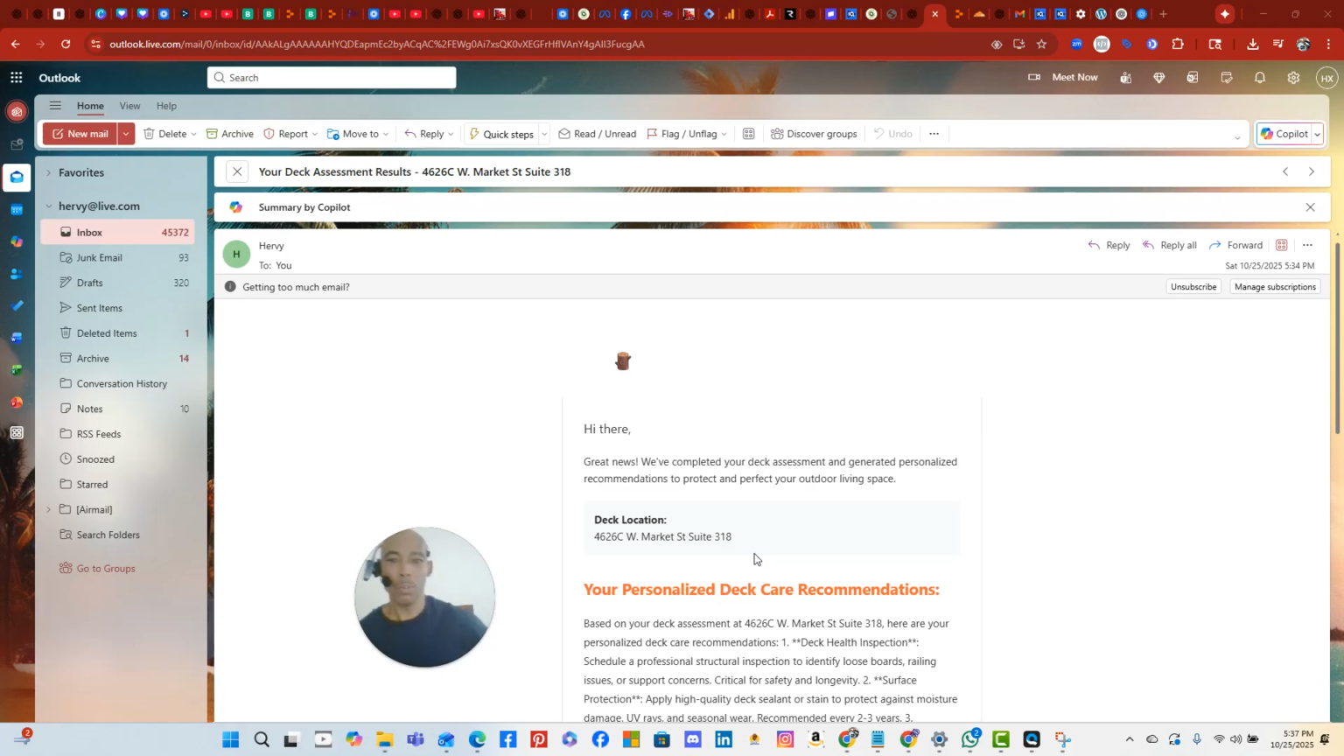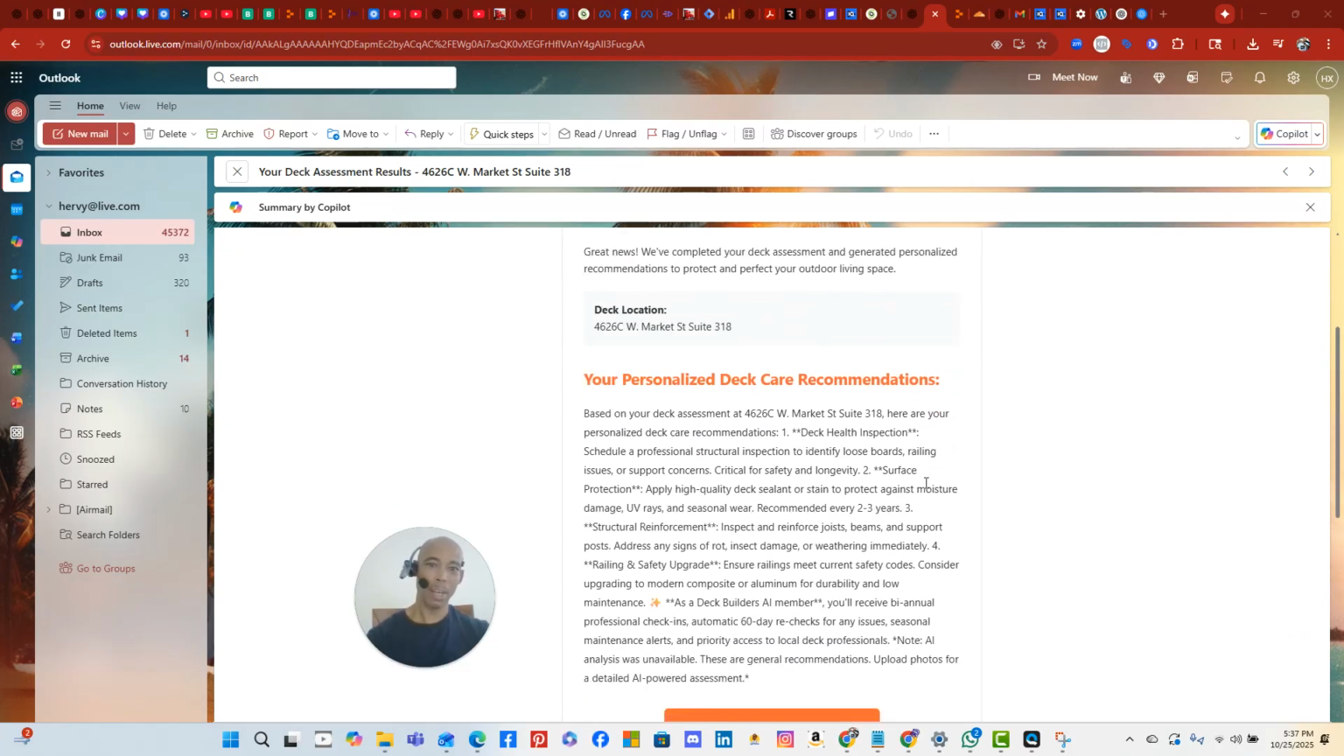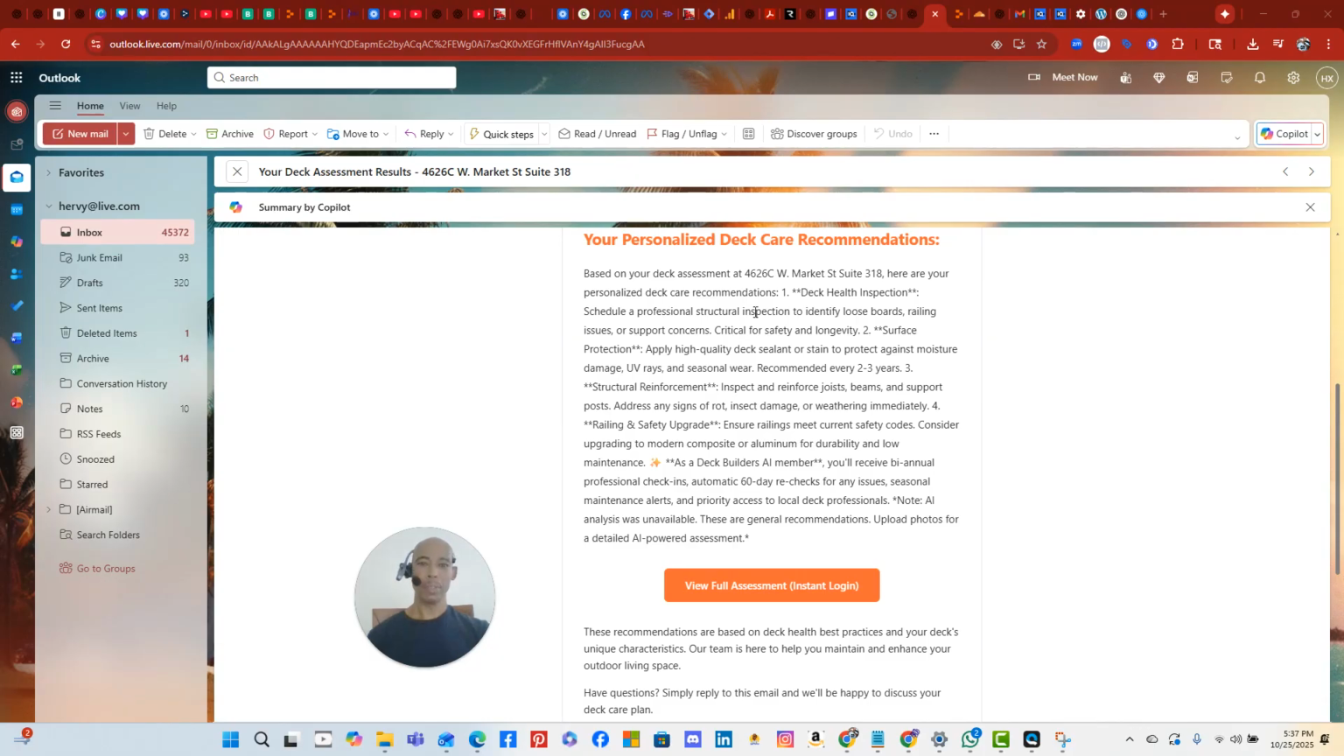Great news, we've completed your deck assessment and generated personalized recommendations to protect and perfect your outdoor living space. Based on your deck assessment, here are your personalized deck recommendations. One, needs a better styling format. Deck health inspection: schedule a professional structural inspection to identify loose boards, railing issues, or support concerns critical for safety and longevity. Two, surface protection: apply high quality deck sealant or stain to protect against moisture damage and UV rays.